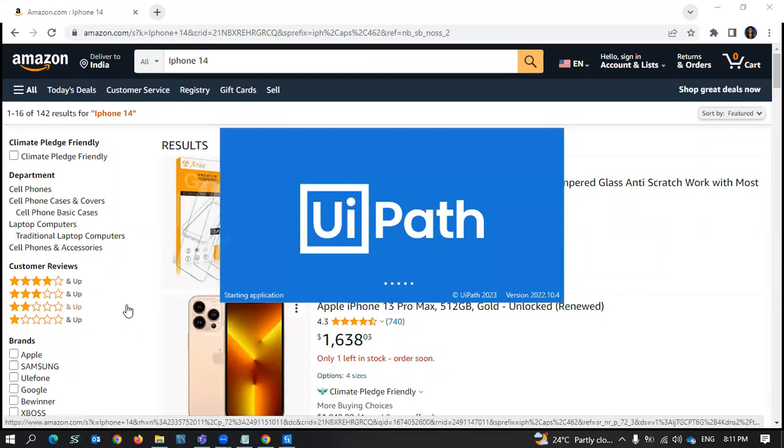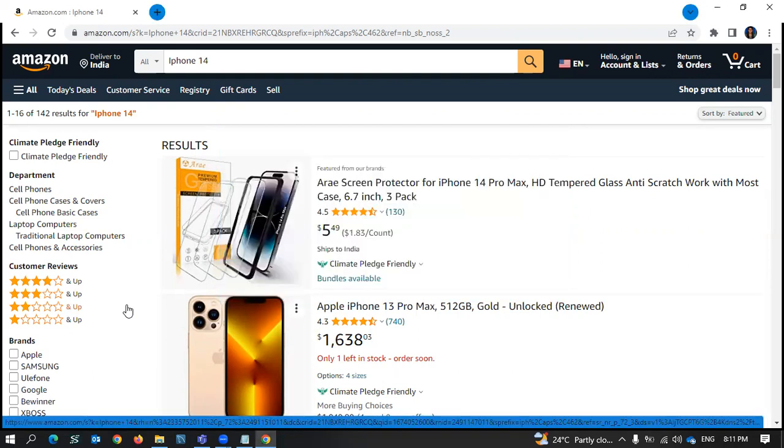Okay, that is also working, but I have to close that window only, and I have to open again from UiPath.